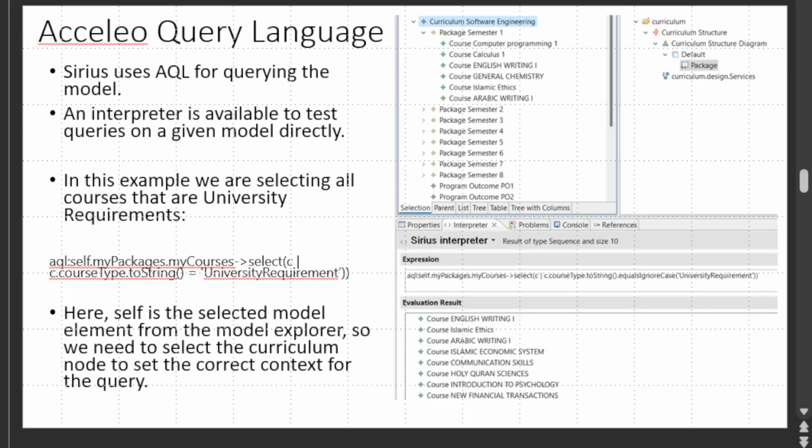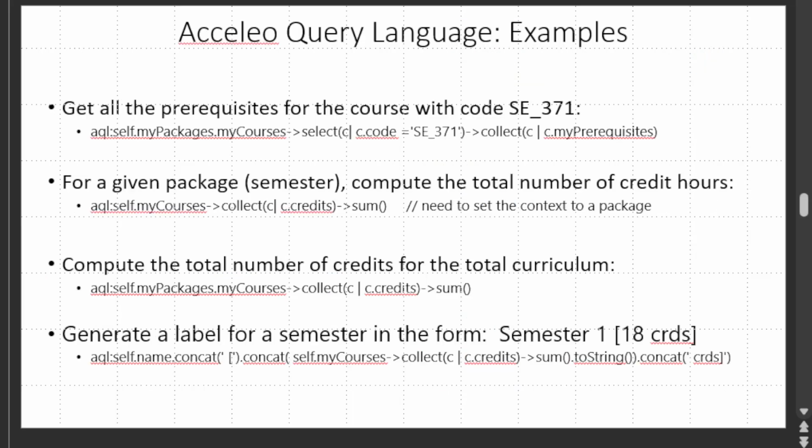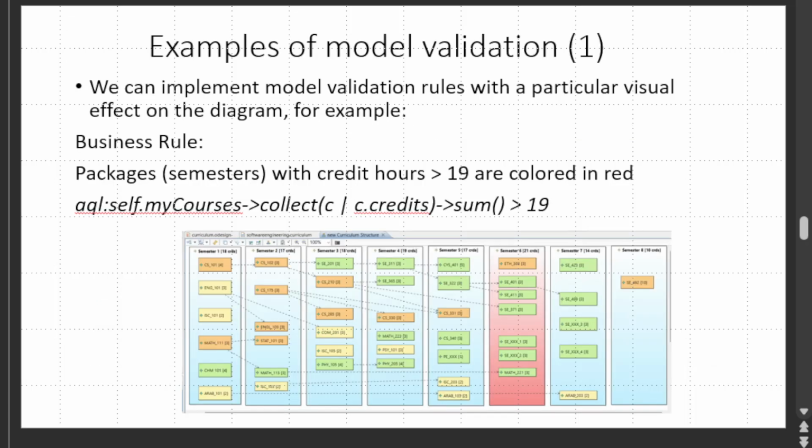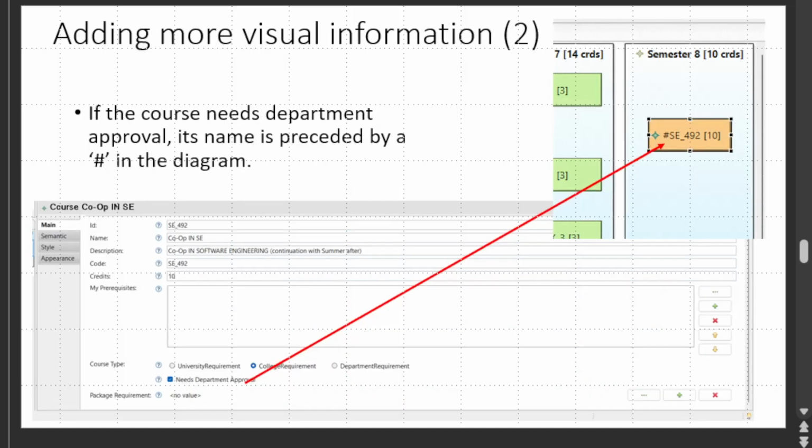Then here we have some queries that were used to enforce some constraints. I will not dive into this a lot here. We have some examples of validation here. For example, for the credit hours, they should not be more than 19 credit hours. I said 20, but it's 19.